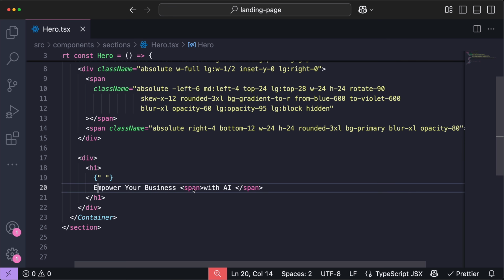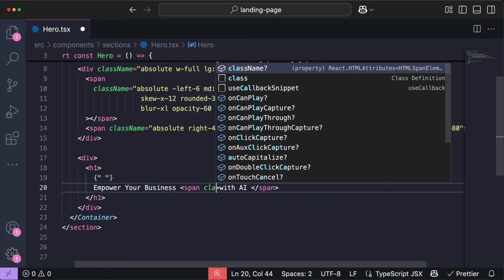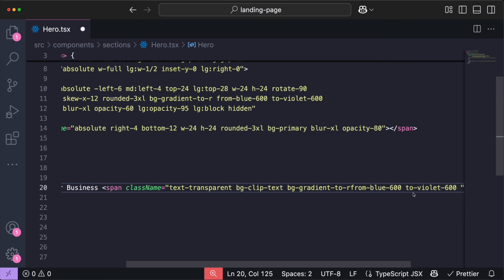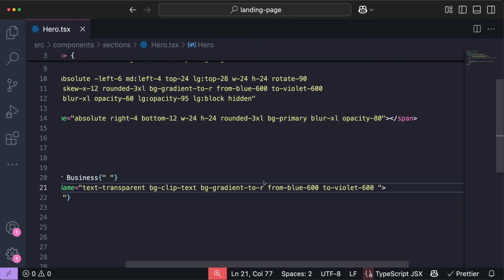Now, how are we going to do that? Well, on the span over here, the way you set text in Tailwind to have a gradient effect is you actually make the text be transparent. So I'll set a class name. I'll make the text be transparent, but I'll set a background clip text, which is going to be a background color, and that background color will be a gradient from blue 600 to violet 600. So because the text is transparent and we're clipping it, it actually looks like the text is a gradient.